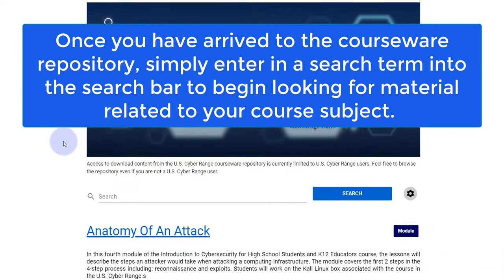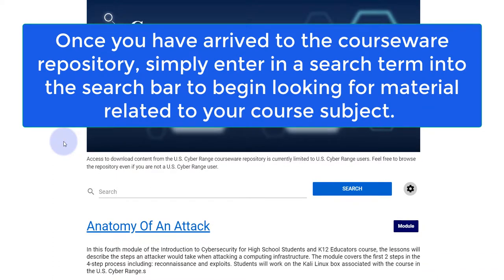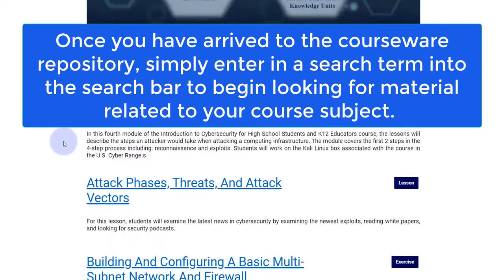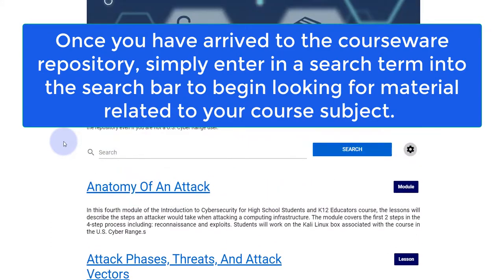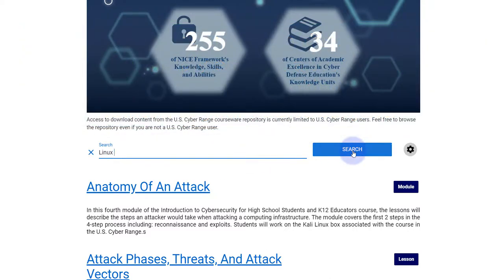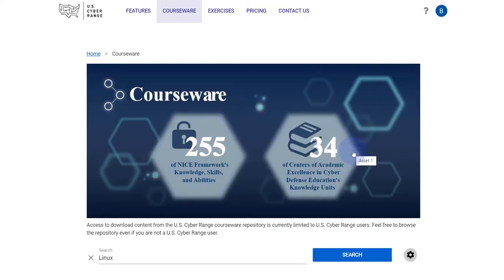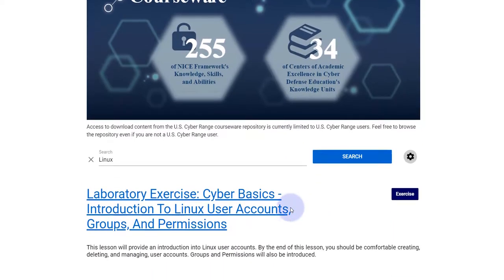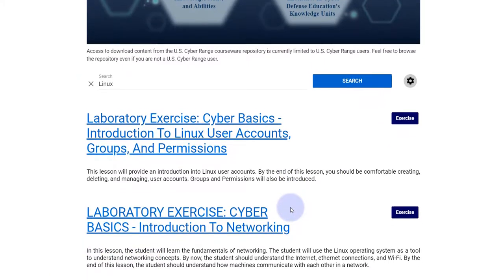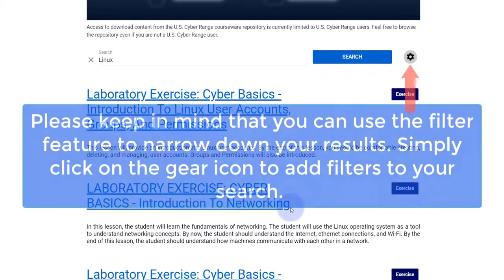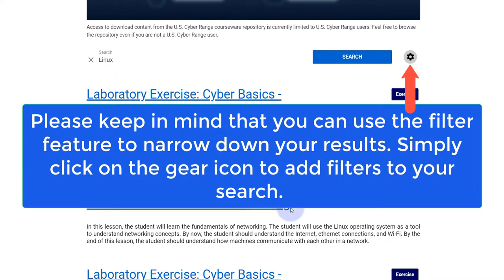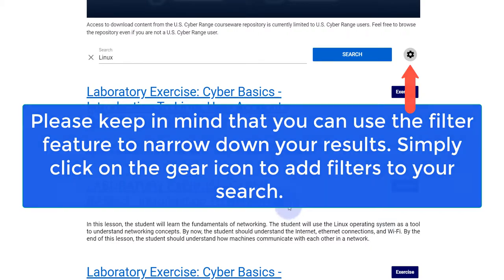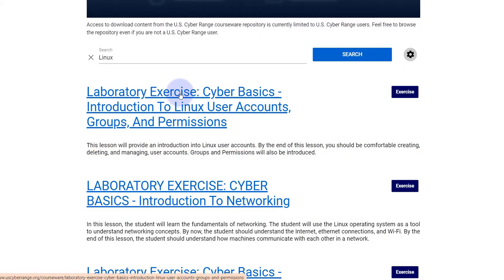Once you have arrived at the Courseware repository, simply enter a search term into the search bar to begin looking for material related to your course subject. Please keep in mind that you can use the filter feature to narrow down your results. Simply click on the gear icon to add filters to your search.